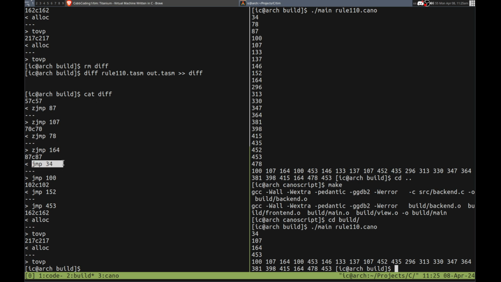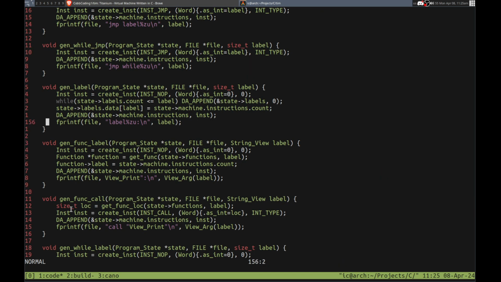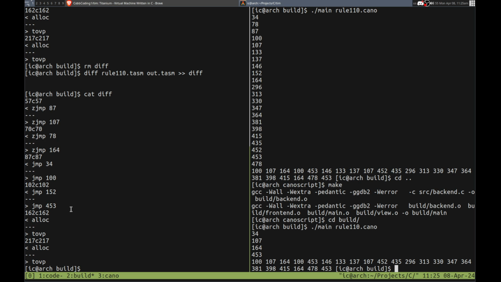34 is, wait, that's the right one. 107. That's the wrong one. 164. That is the wrong one. 453. Yeah, so it looks like we have an issue with the wall labels. And I did not test the wall labels. That's something I didn't test. So we can test that up really quick.